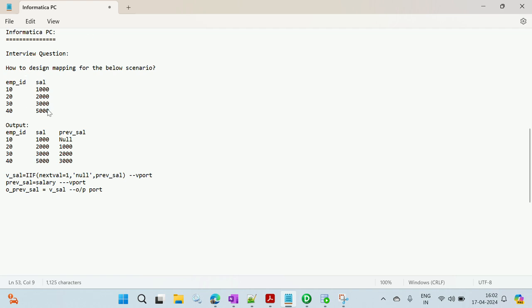They will give a scenario like input. This is the input table, and they want to get the output table like this. So how can we achieve this? Let me explain the scenario here. The source table has four records, which have employee ID and salary columns, and the target table has three columns: employee ID, salary, and previous salary.